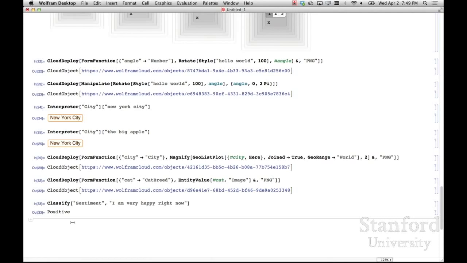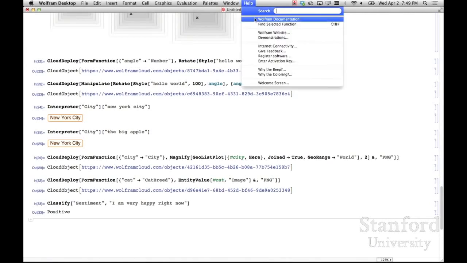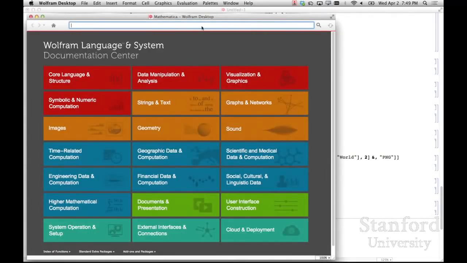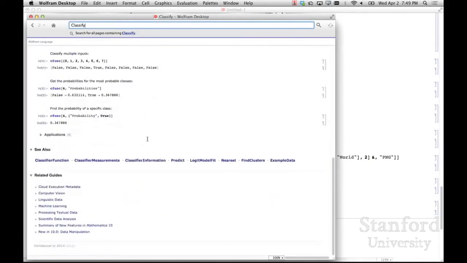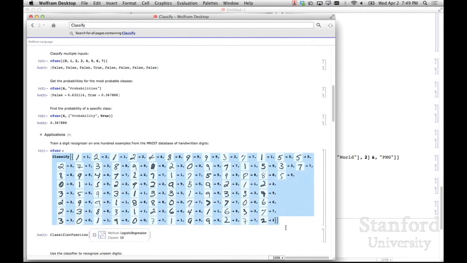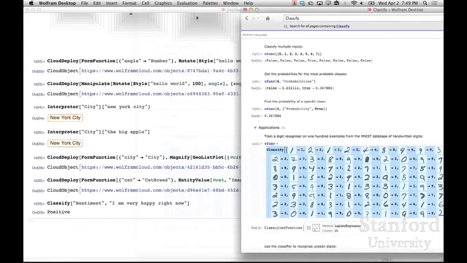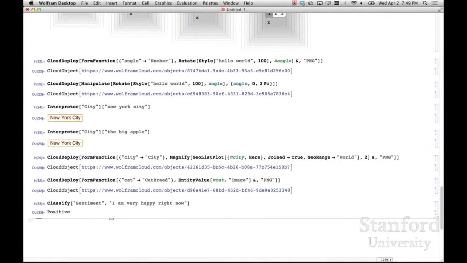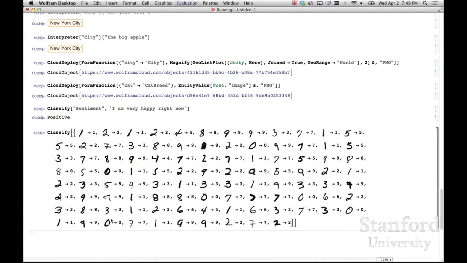We can also just give it some actual training set and tell it. Let's see if we can get an example of that. Let's do an example here. Let's take that training set, and it's a pretty simple training set. And now we can just take that, and it will figure out.